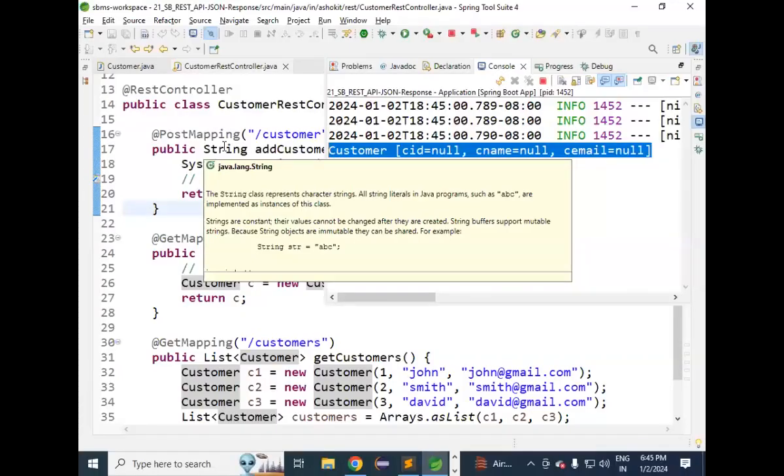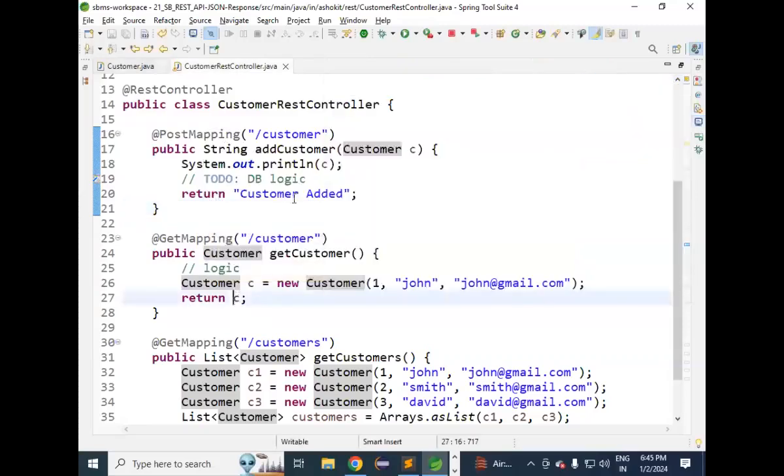Why is data not coming to the REST controller? It doesn't know how the data is coming, but I know data is coming in the request body. I will tell the REST controller, take this data from the request body. Which request will not contain the body? Get will not contain the body, but post will contain the body, put will contain the body, delete will contain the body. Okay, @RequestBody annotation is available.